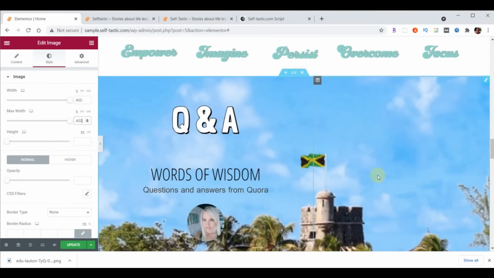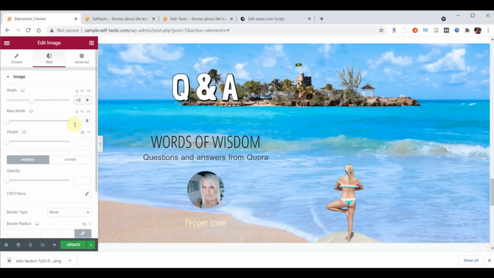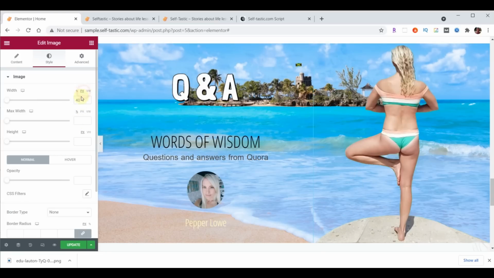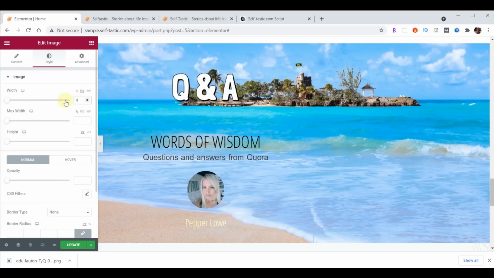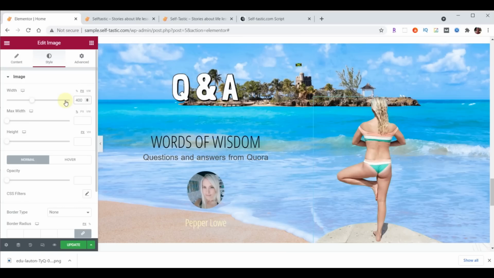That does not look right. The default was percentage. We wanted pixels, 400. See, it happens to me too. Murphy's Law. I hate that guy.